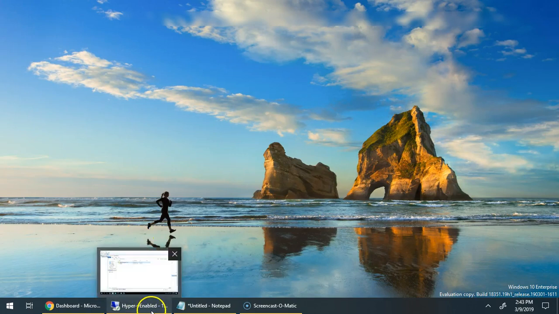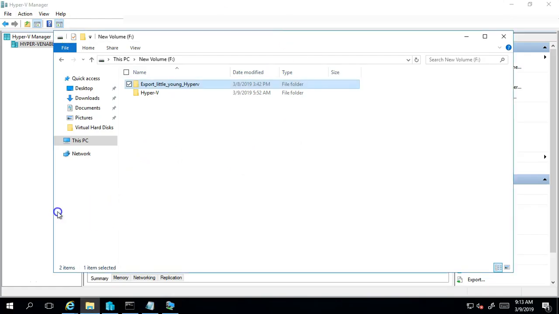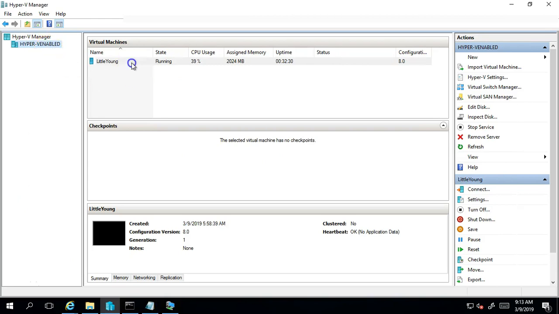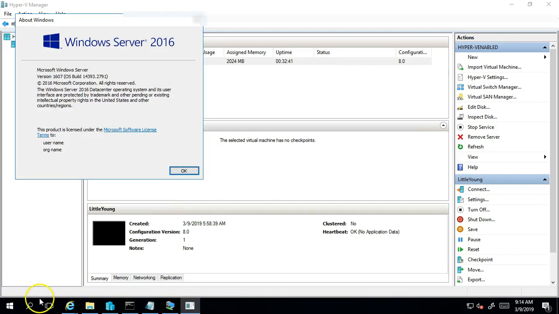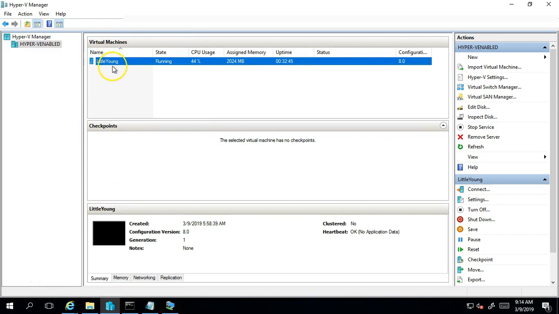Hi, welcome back. I have a Hyper-V VM machine here. In this virtual server, this is a Windows server. In this Windows server, let me show you. So this will show me, this is a 2016 server and it has one VM. I wanted to migrate this to the cloud.